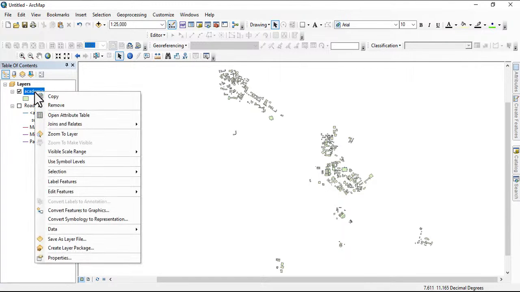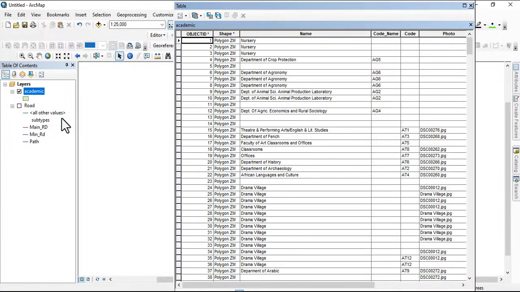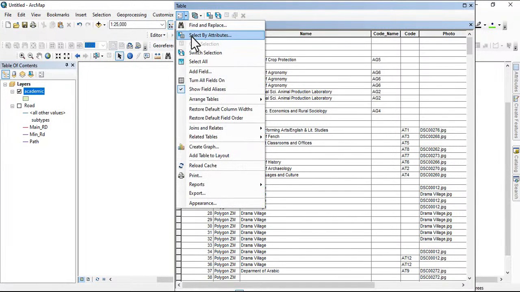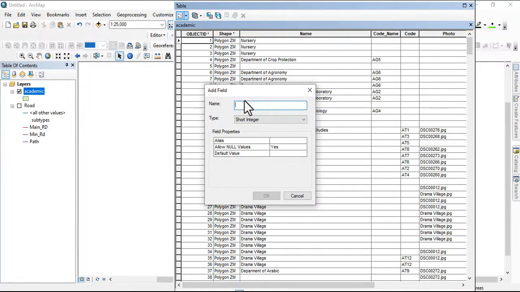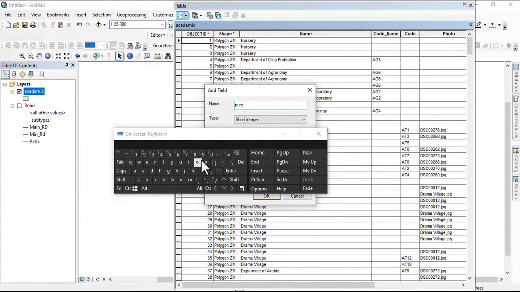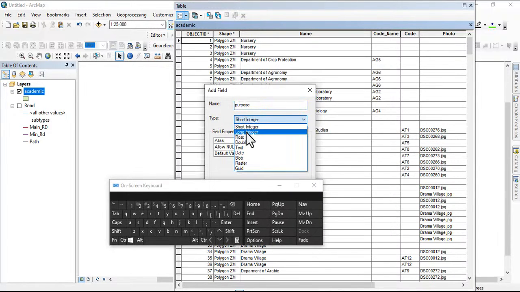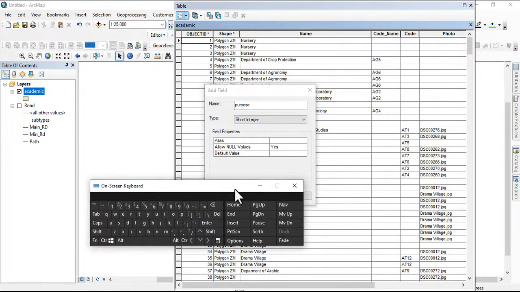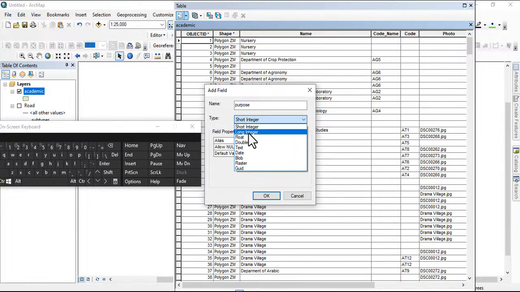So let's right click on the academic and go to attribute table. On the attribute table, I'm just going to create a new field. I'm going to name it purpose. What purpose? This is a case whereby, let's say you have all the buildings together, like academic and all that. So I'm just going to put it as short integer, and I'm going to click OK. Let me leave this as double, and then I'm going to click OK.